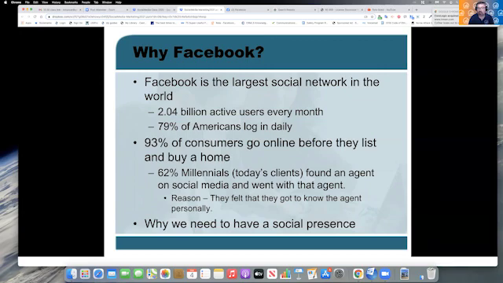93% of consumers go online before they list or buy a home. They want to be able to see how the market is, go on the market, and they actually go on social media to look for agents and data, which is kind of interesting. Now, what's really also interesting about this in your clientele base or your customer base, 62% of millennials, which are today's clients, found an agent on social media and went with that agent. Now, the number one reason why they went with that agent was that they felt that they got to know the agent personally.